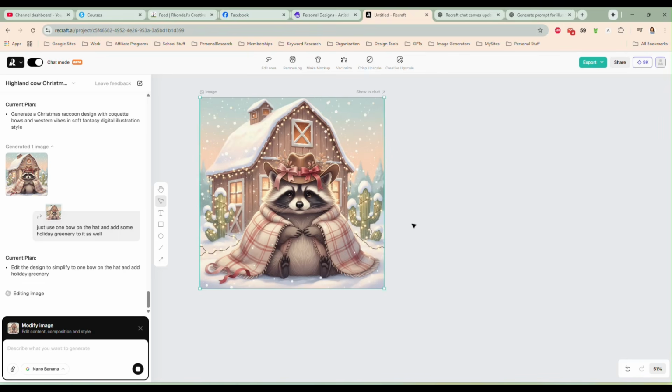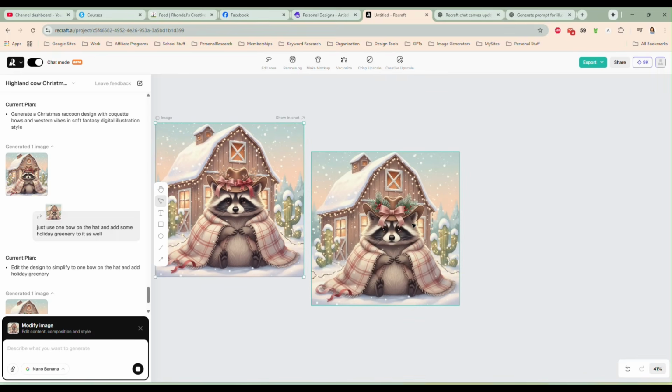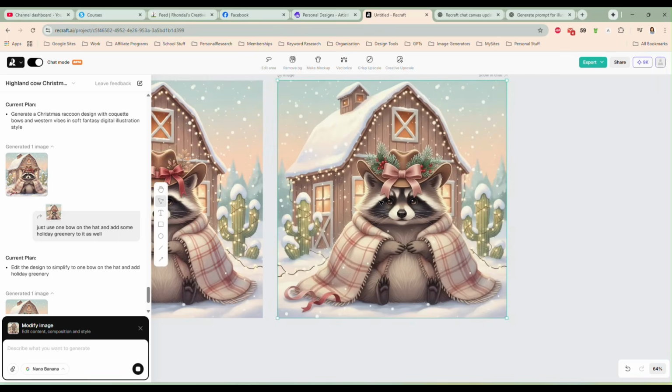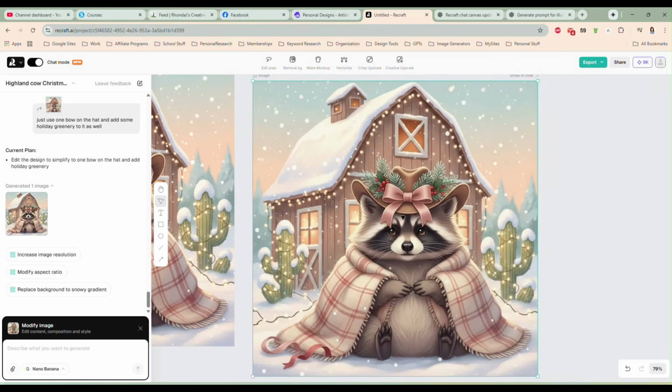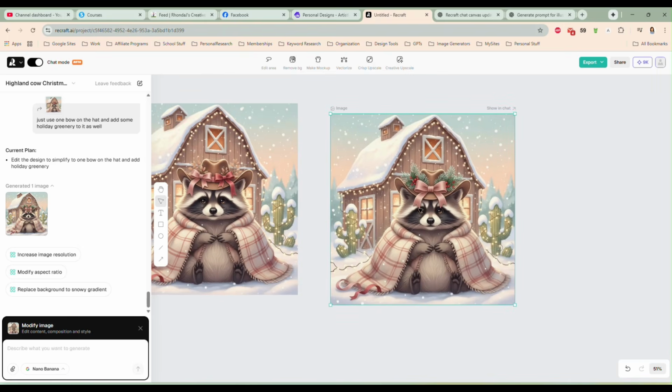But this is what chat mode is. It's where you can just talk to Recraft, and it will help you with ideas. It will help you with styles. It will just help you, period, in your image generation, helping you bring your visions to life. So this is the modified image. Okay, and that's cute. One bow, and it put the holiday greenery in the cowboy hat. I like that. I like that a lot.